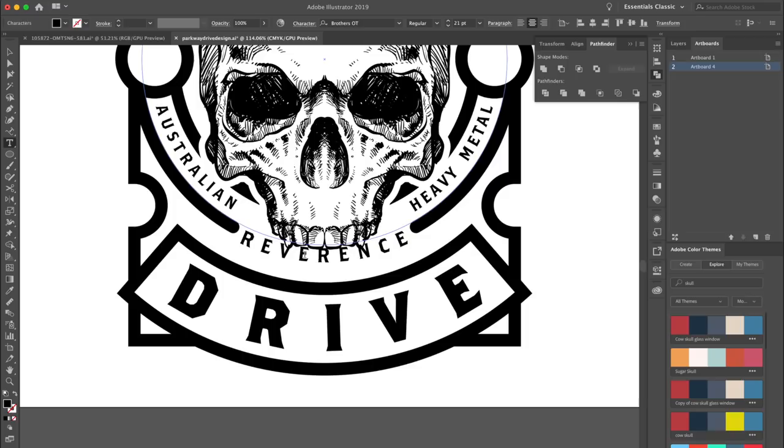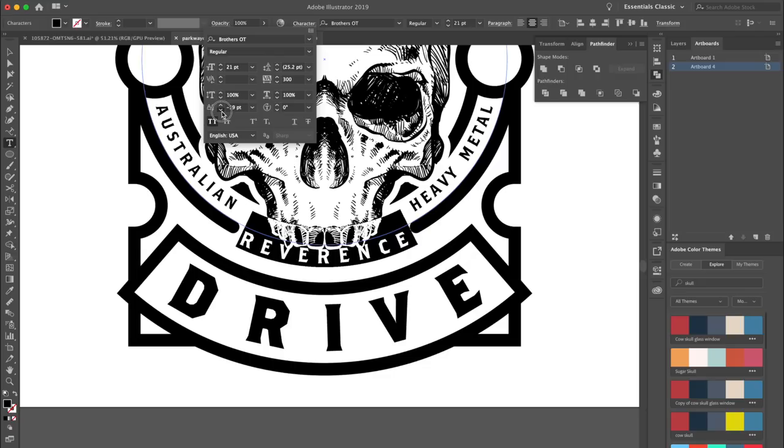You can also go up to edit and paste and copy and all that stuff, by the way, so it doesn't matter. You can do whatever you want. And then we need to change the baseline shift, just like this.